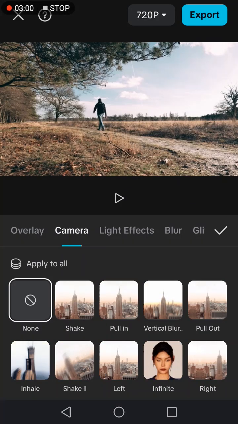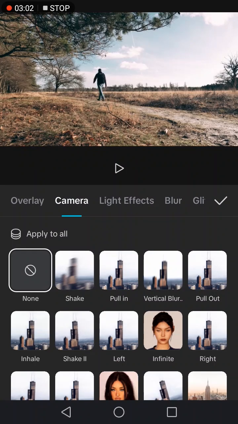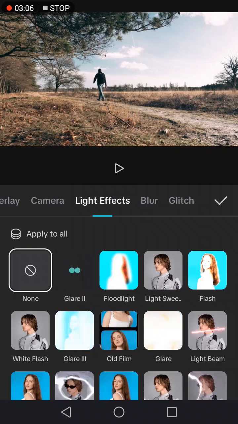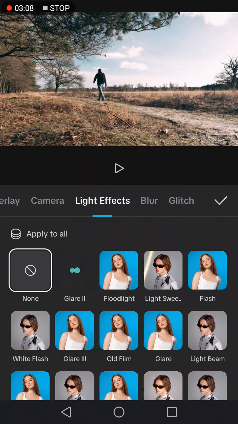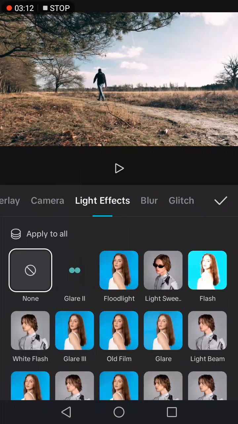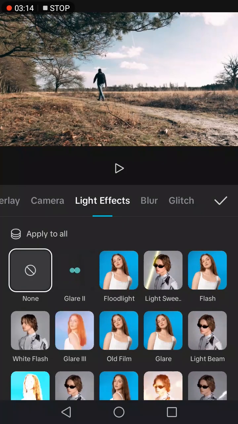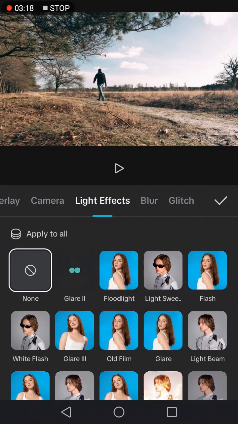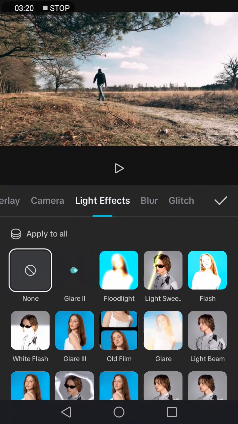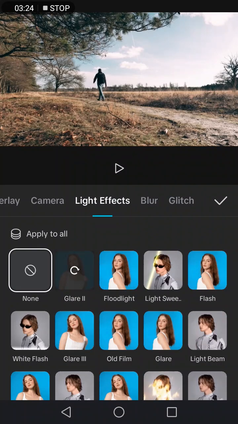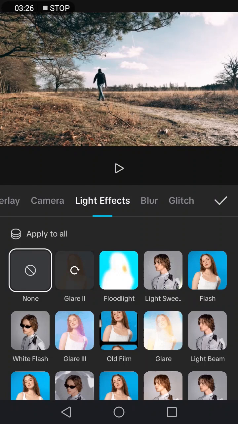So let's use the light effect. Let's choose this glare 2 effect, or glare 2 transition. Remember, you have to have a data connection on, so you have to have a free flow of network and editing. I think we're having a little bit of network challenge here. So okay, let's choose another one.